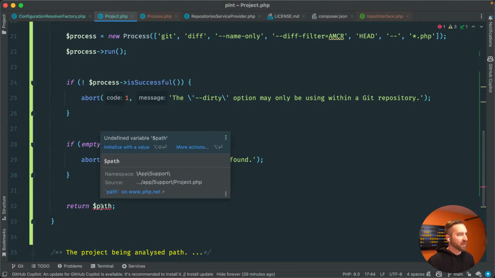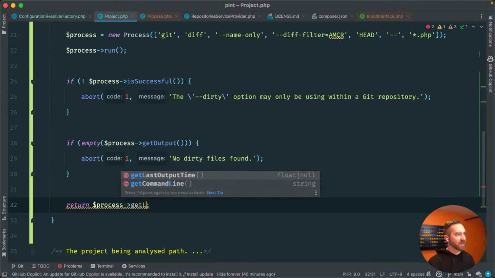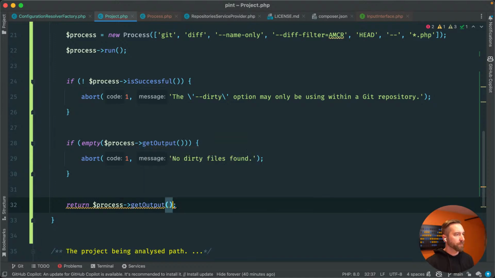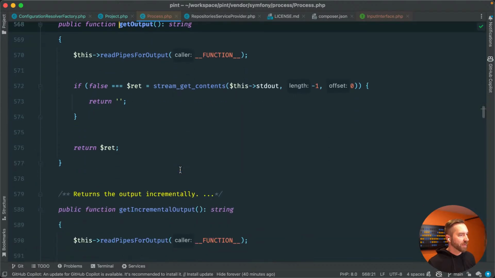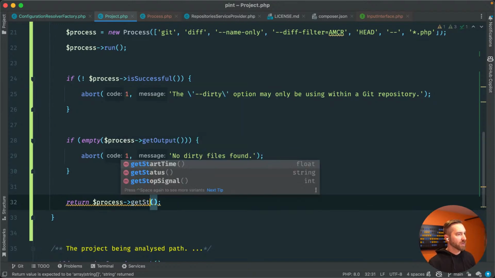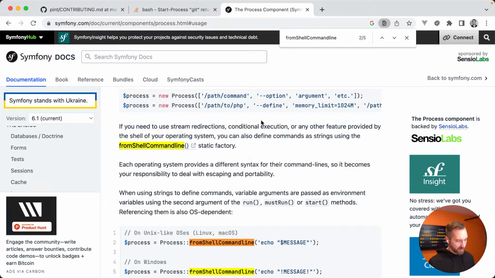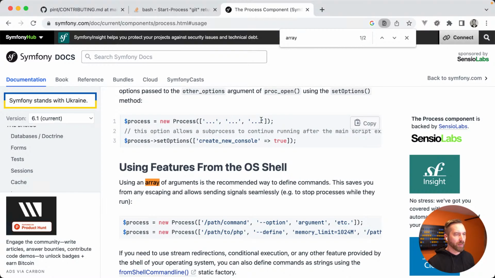So path, it's not going to, of course. I'm trying to see if there's a process get lines. No, get output, get last line, get incremental output. I'm wondering if output has a stream. What's a stream? Get status? Nope. There's got to be a way to get it as an array. Where's an array? Allow passing an array? Nope. Using an array? Nope.